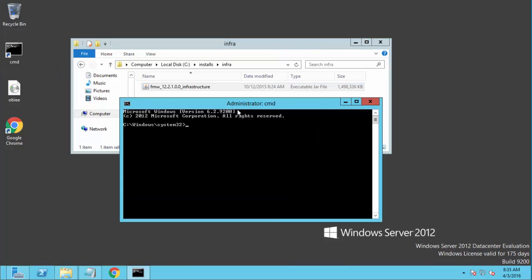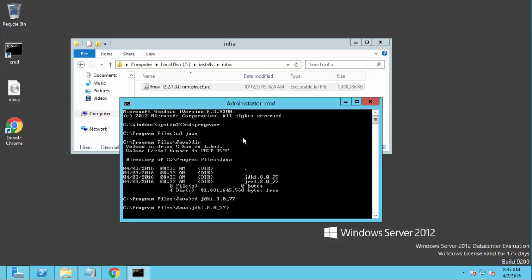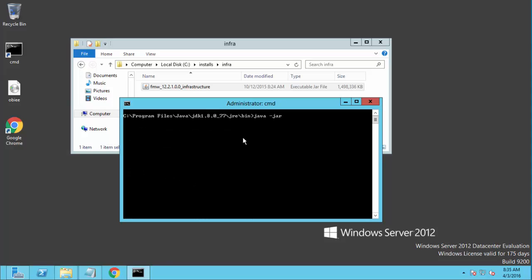And at the command prompt, I'm going to switch over to my Java install. In Program Files, Java, JDK, JRE, bin, java -jar, installs, infra, and run that jar file. And this is going to bring up the wizard that will walk me through the WebLogic server install. It's very easy.